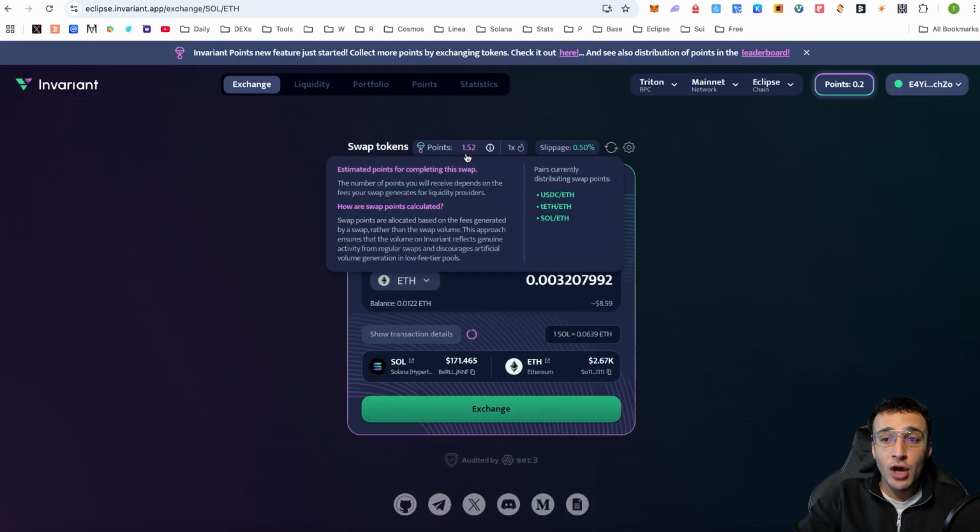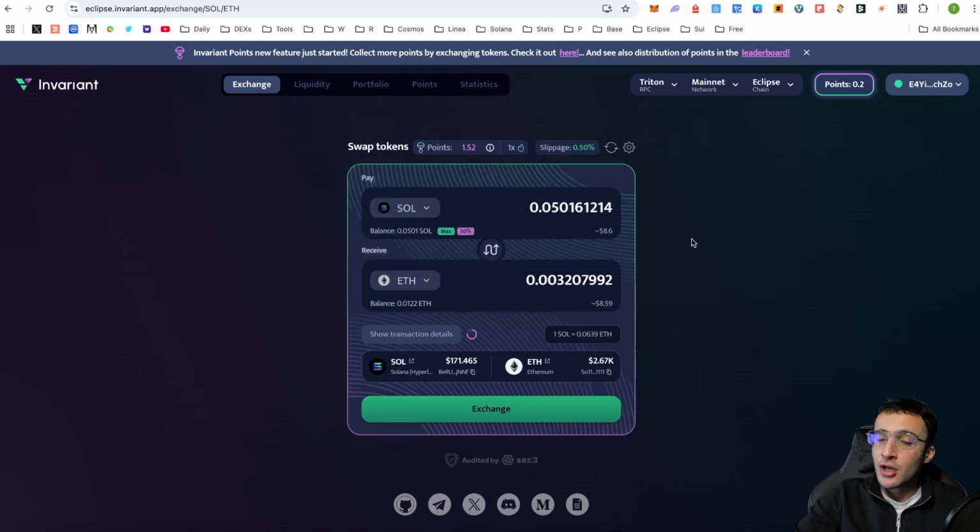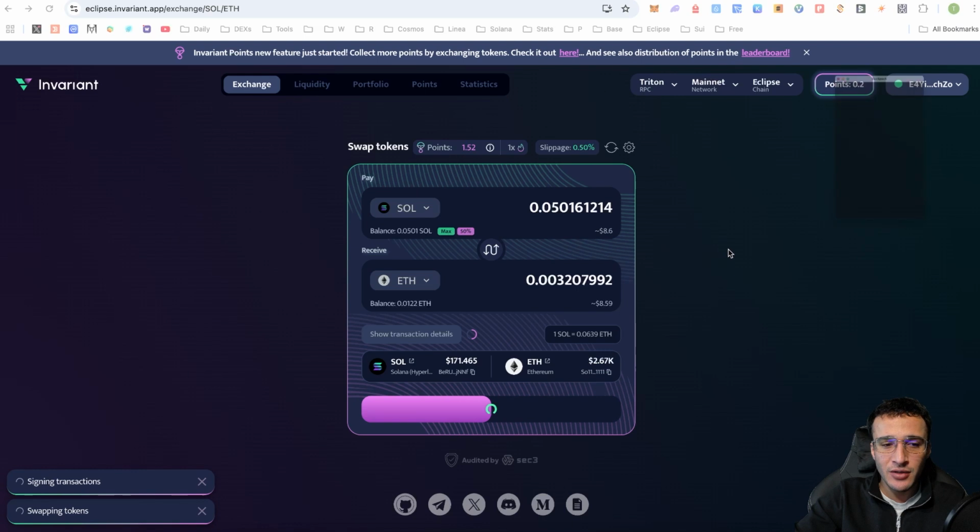As you can see, I'll earn 1.52 points for swapping Sol into Ethereum tokens, which is much more, and you can see that it is even a lot less volume of which we had before. So guys, this is actually a better route of which we can earn more points. So this is exactly what I'm going to do.